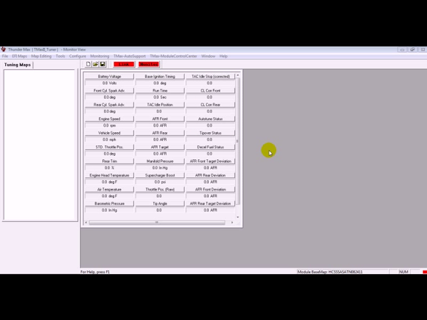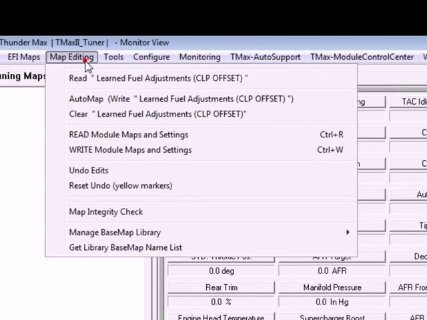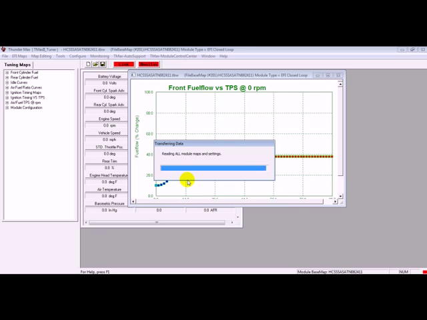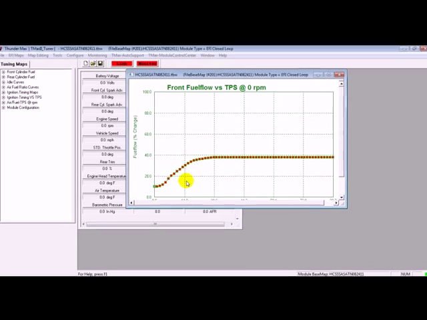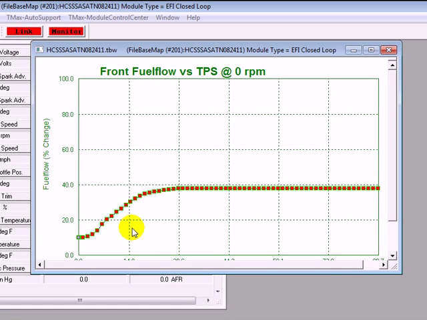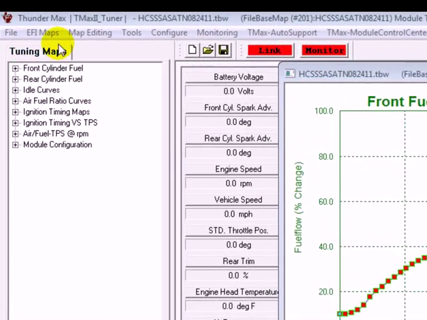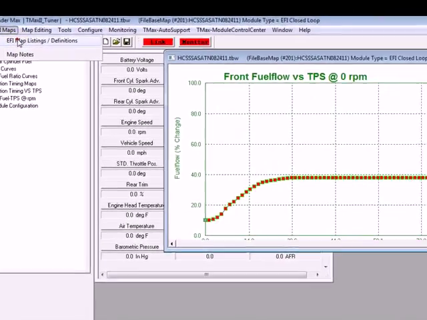To load pre-tuned base maps into the configuration library, first link to your ThunderMax module, then go to Map Editing and read Module Maps and Settings. The base map currently stored on your ThunderMax module is now active in your software. This is your current running map, and it will automatically be saved to the configuration library in position 6. Anytime you write a base map to the ThunderMax module, the current running map will be saved in the configuration library. Go to EFI Maps, then EFI Map Listings and Definitions.